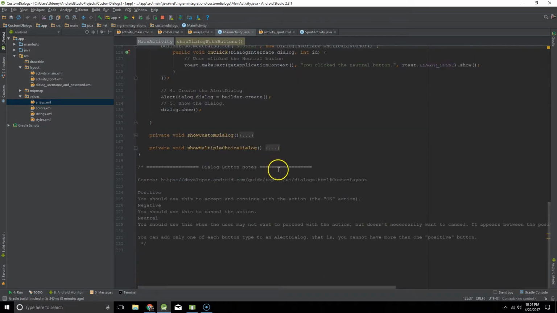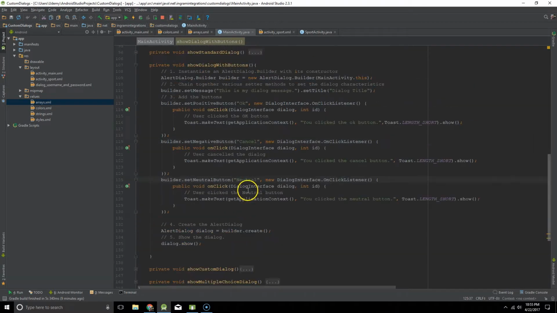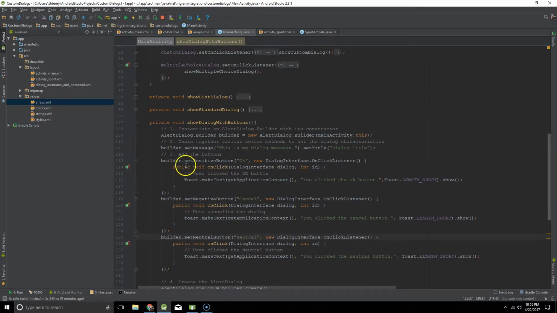A note on buttons though, you can only have one of each. So you can only have one positive, one negative, one neutral button. You are not allowed to have 2 positive buttons or 2 neutral buttons, or 2 negative buttons for that matter, in this built-in fashion here.